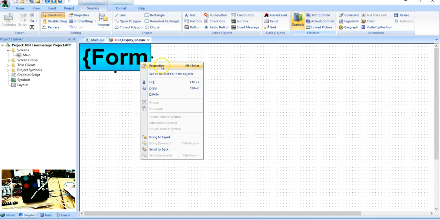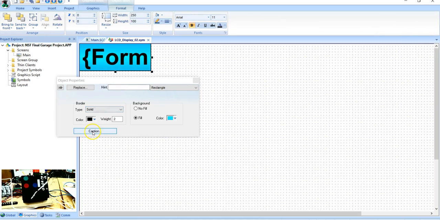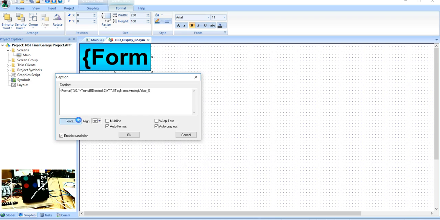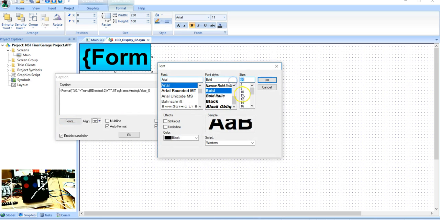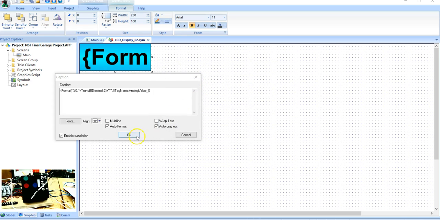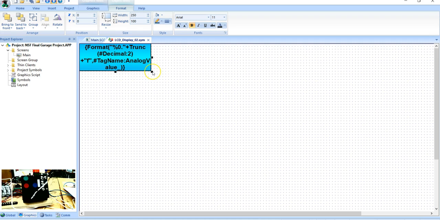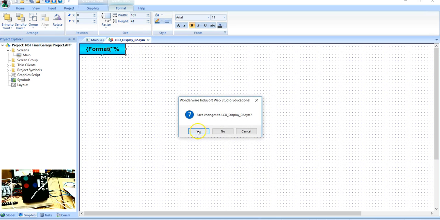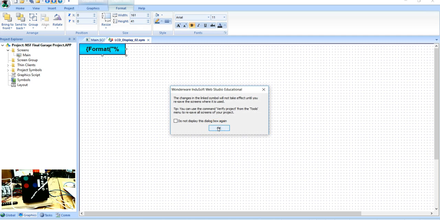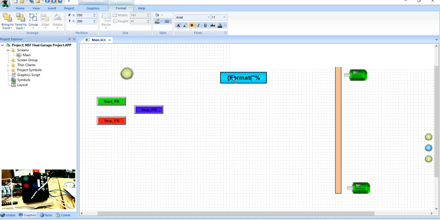We can right click on it, go to Properties, go into Caption, and go into Fonts. The font is size 60, and we probably want a size 16. I'll say OK, and now it's a lot smaller, so I'm going to make the symbol smaller too, so it shows at about the size I want. As usual, if I X out of here, it asks if I want to save it. Yep. Then it gives you this message, and whatever it means, I just hit OK. And now we have our counter.